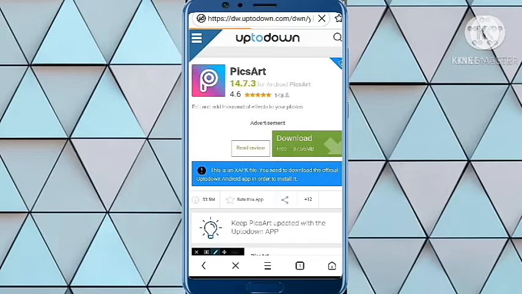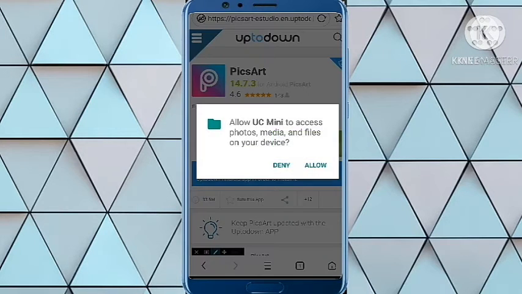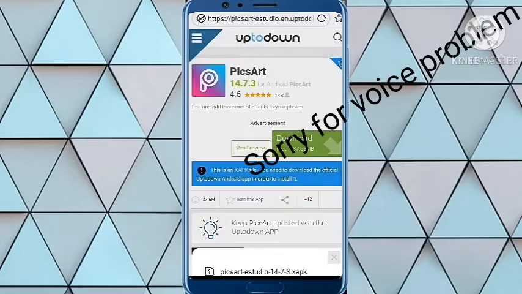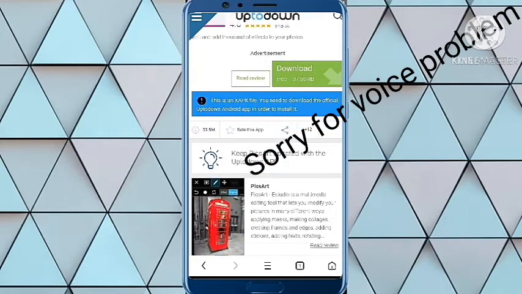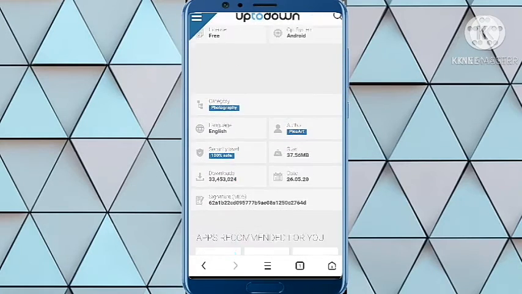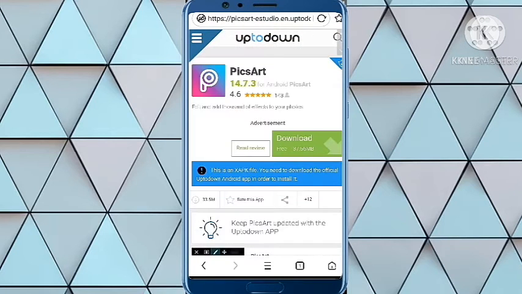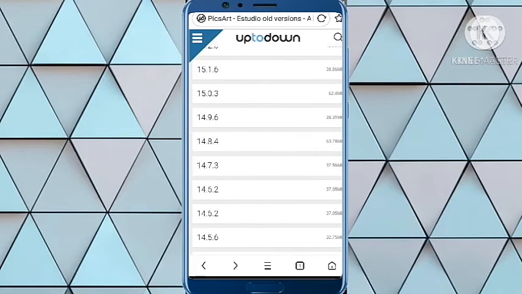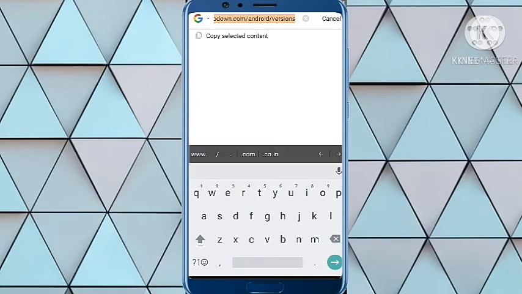So how to download? Click on download. Okay, and here it comes. You can download it for free. Any version you can download it for free. Mostly people like the old version, so you can download it from here, Uptodown website.